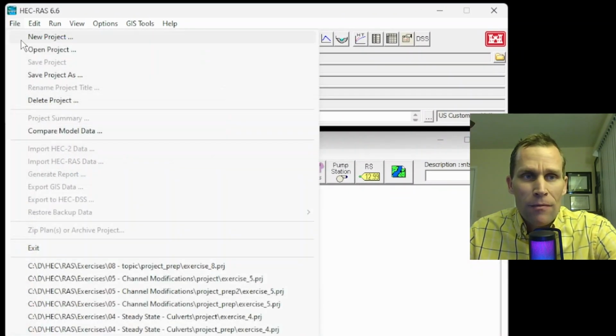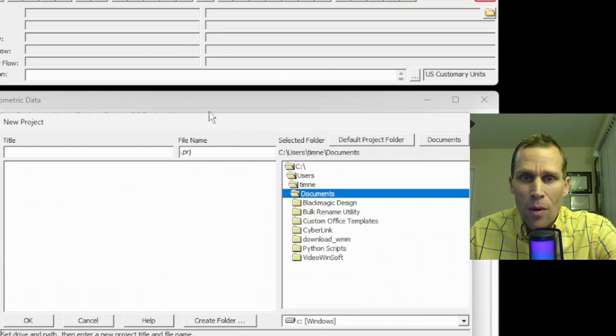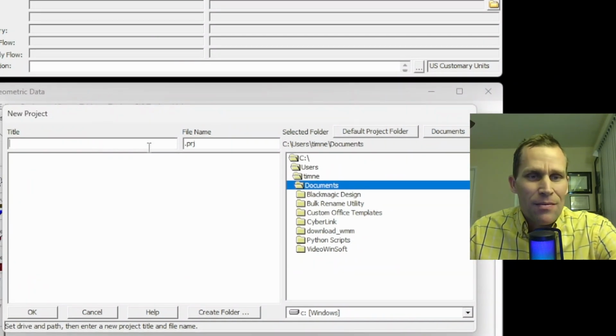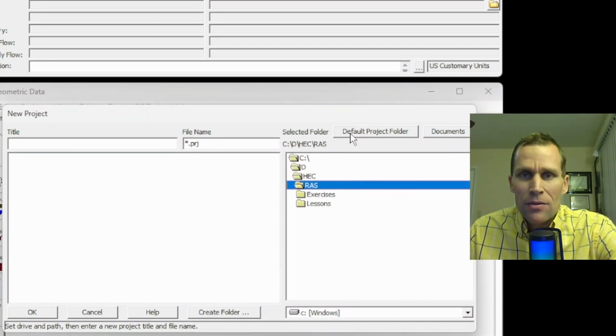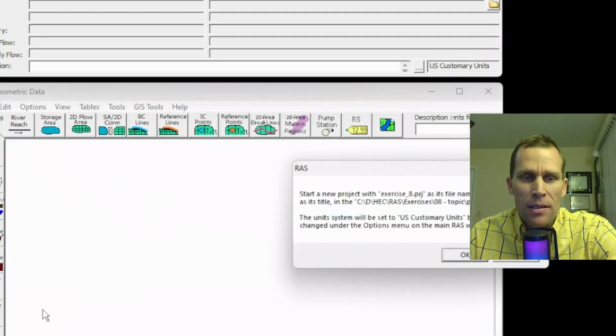I'm going to start by going File, New Project. Since this is an exercise, I'll be running through all the steps, and then let's give our project a name and also navigate to the directory we want to store that project in. So I'll just call this Exercise 8 and then click OK.